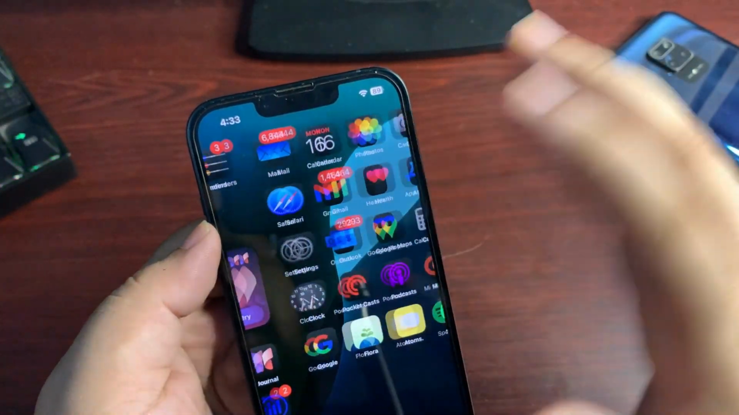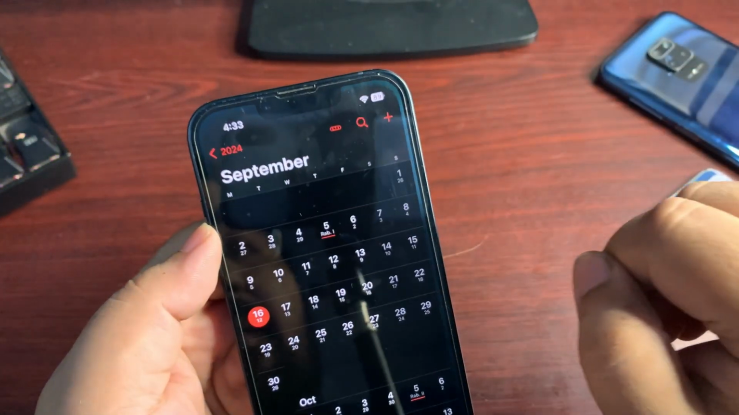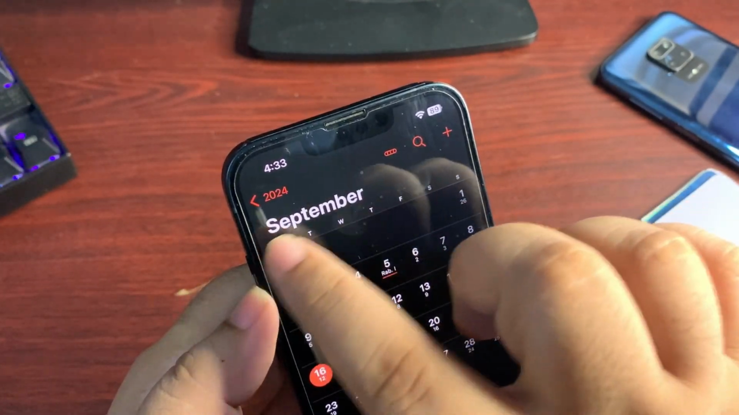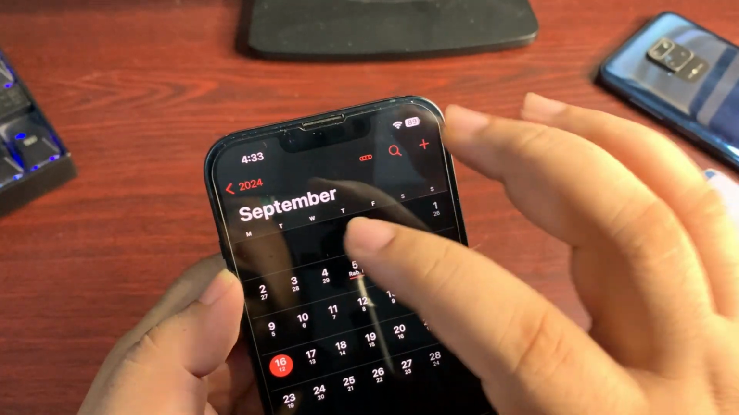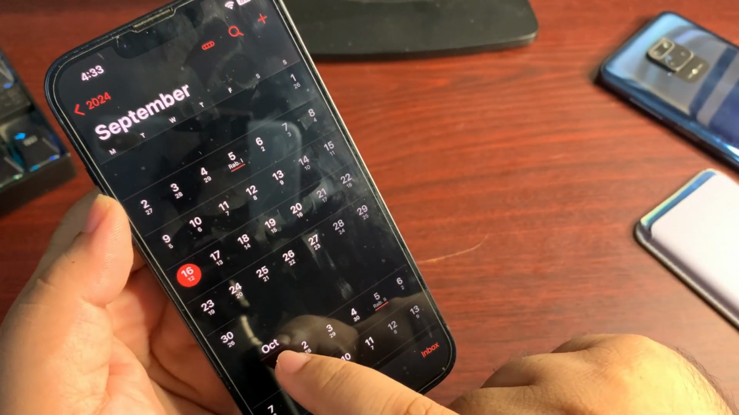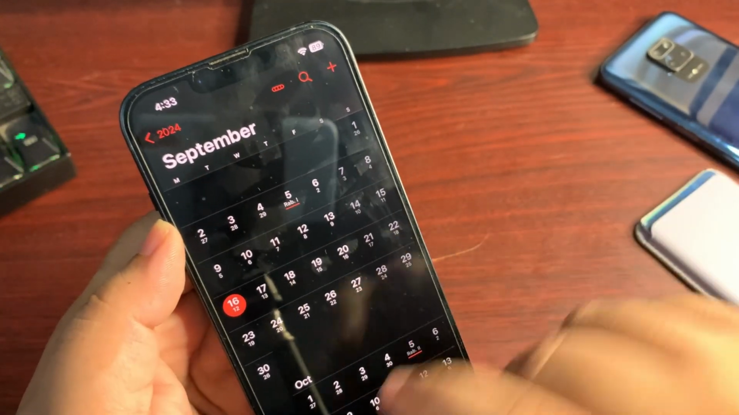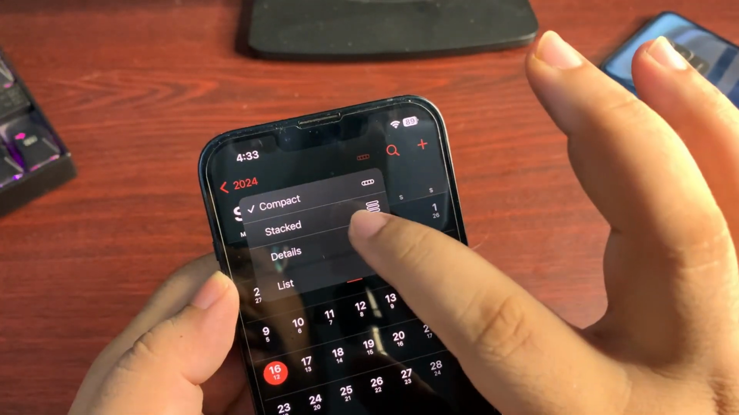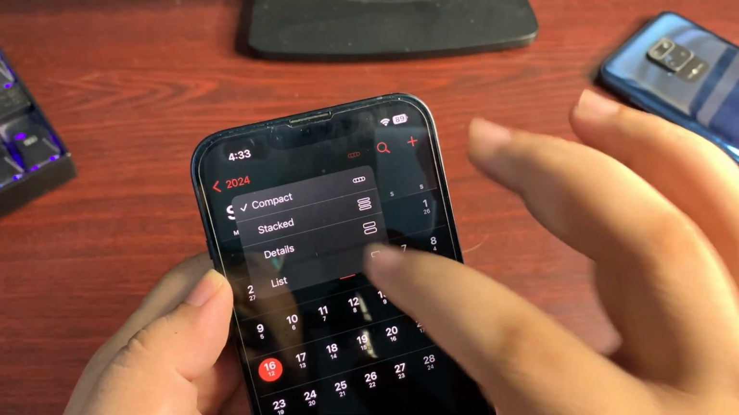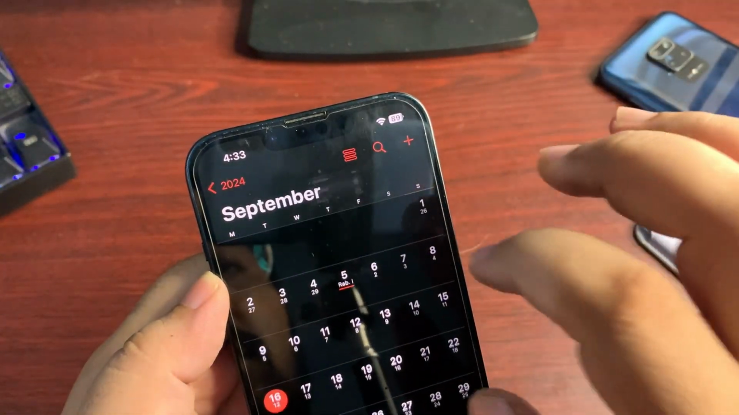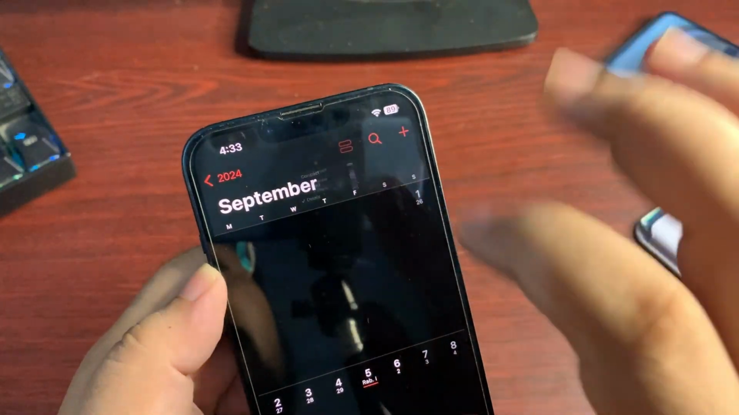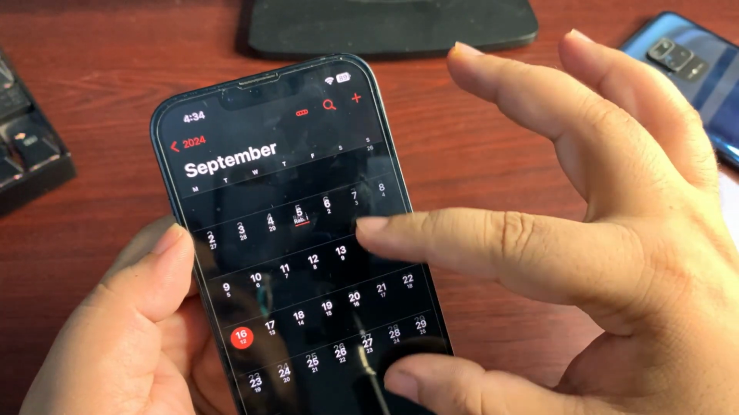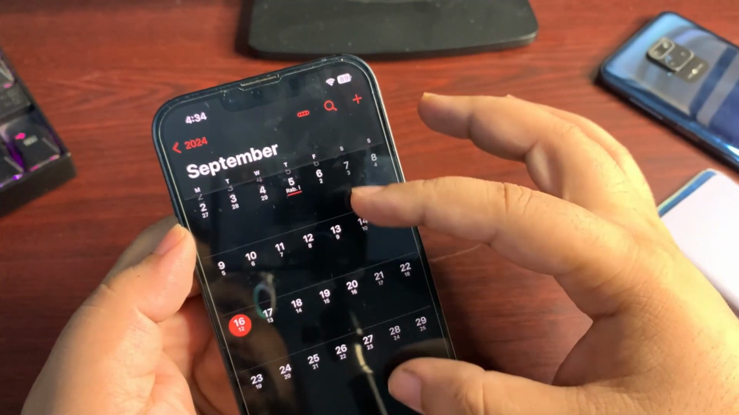Now if I go to some other changes, the Calendar app is quite changed over here. The name of the month is quite bigger now. The current month name, as you can see, October is small. When October starts, it will be just like this one. Also there are different view options available: compact, stack, details, and list, which looks something like this. And I can also do this, it's quite useful.